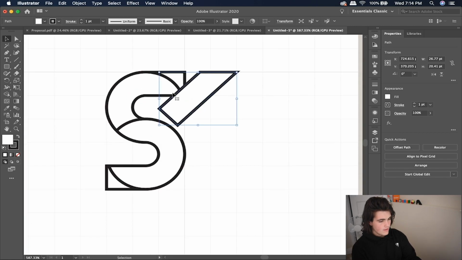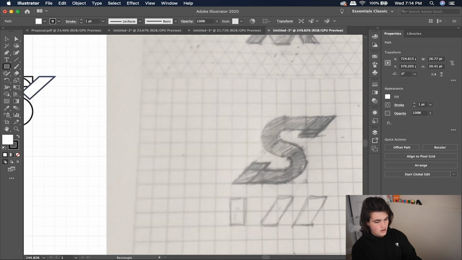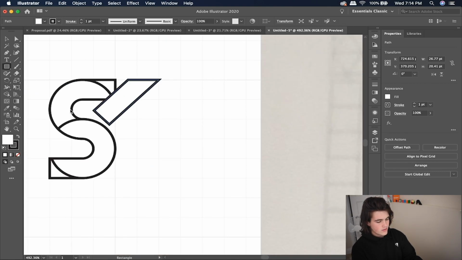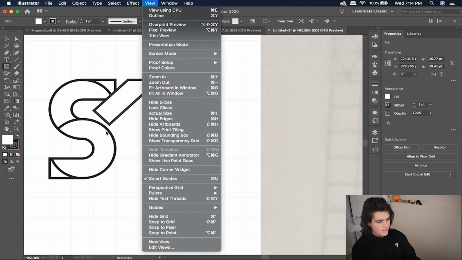Now it's snapped there, and what we can do, just like we did in the sketch, is cut it off halfway at that intersection there. And we can do that by turning snap to grid off, so using Shift Command and the quotation mark, or just going into View and turning it off.